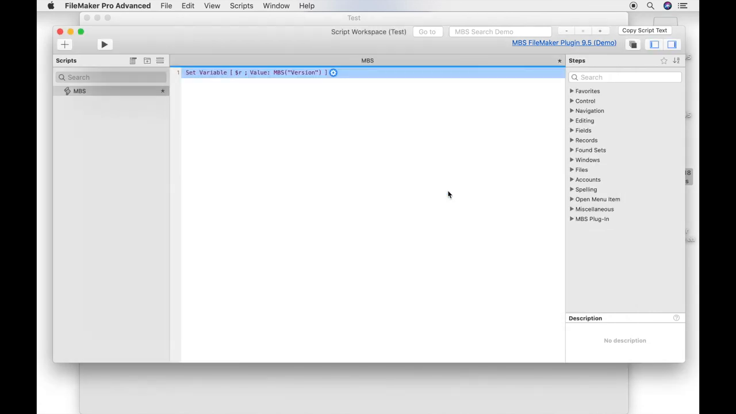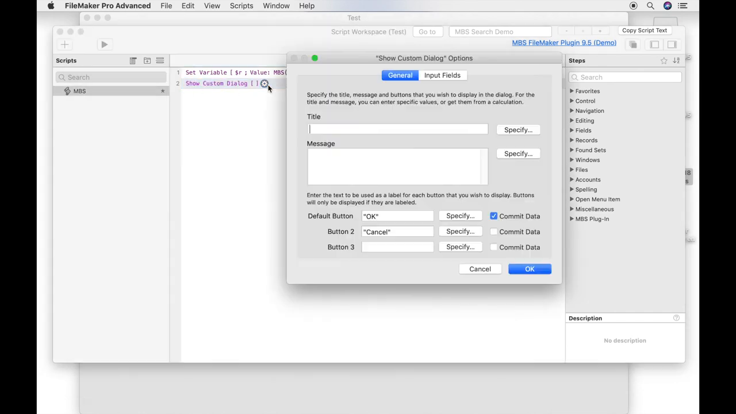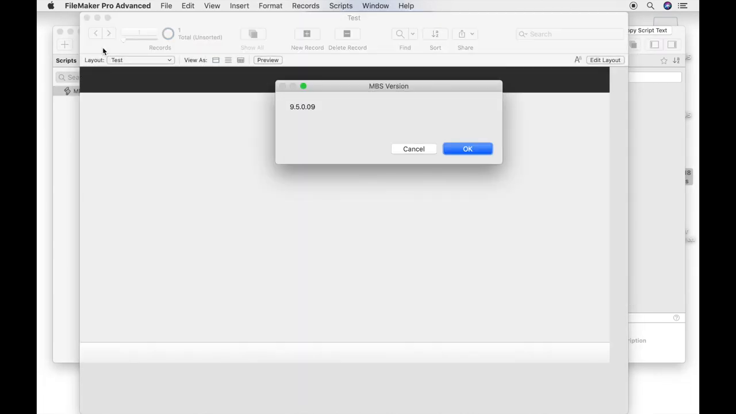We can show the custom dialog and get the variable as a result. We save our script and run it. We see now that we have the version 9.5.0 and the build number 9.